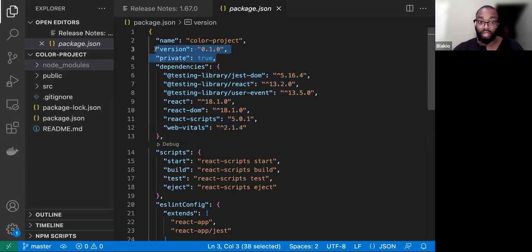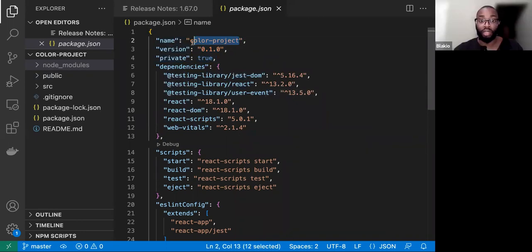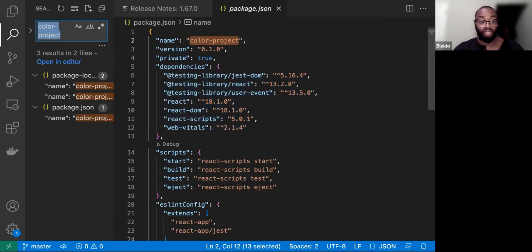Now this is not so important. This just represents the name of your app. We named it color-project when we first started. It's not really too significant. Could you change the name of the project from there? Yeah, you can change it. Would it mess something up? That's what I'm about to check actually.